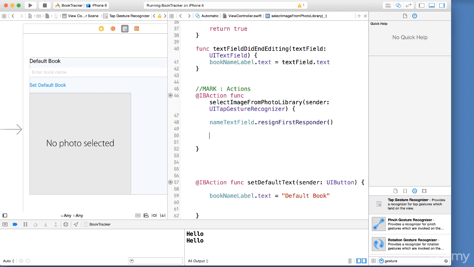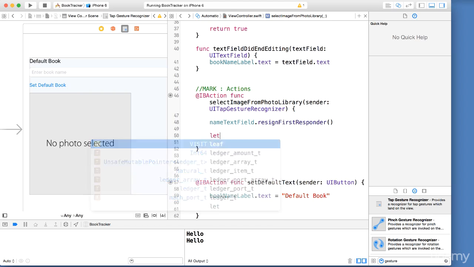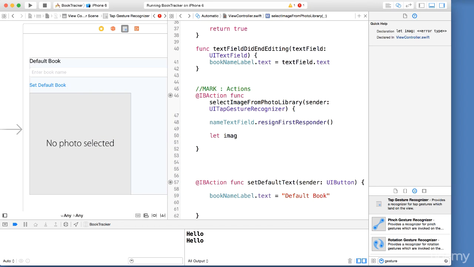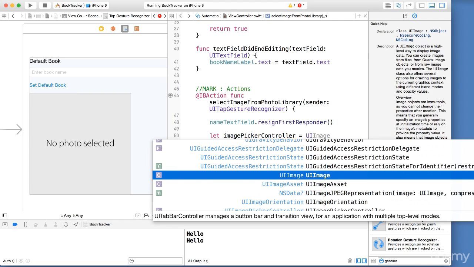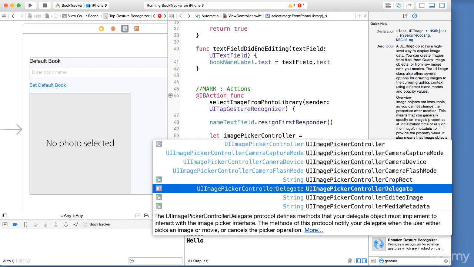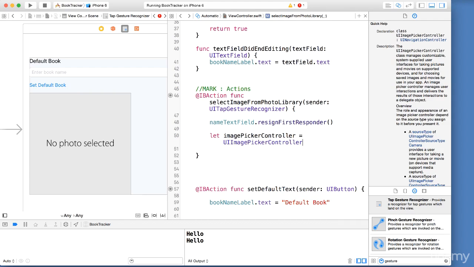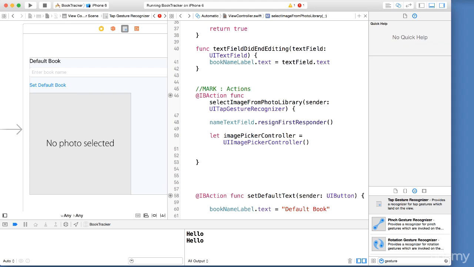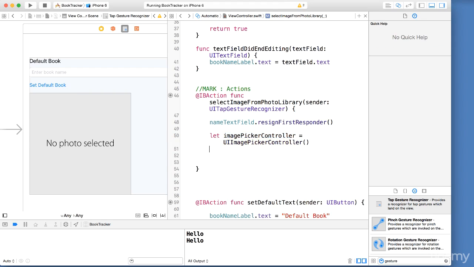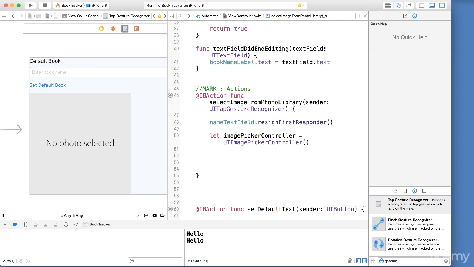Next, we are going to create a UI image picker controller, which is a view controller that lets users pick media from the photo library. So we're going to say let image picker controller be equal to UI image picker controller. There it is. Okay, so now we have a handle here. So our image picker controller, we can use that as we see fit.